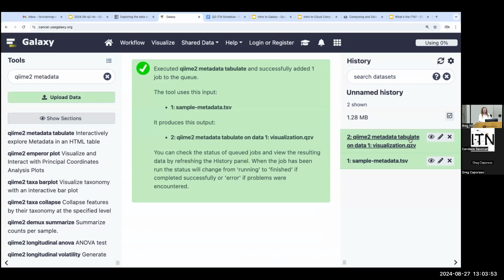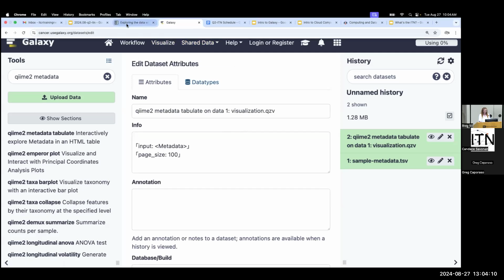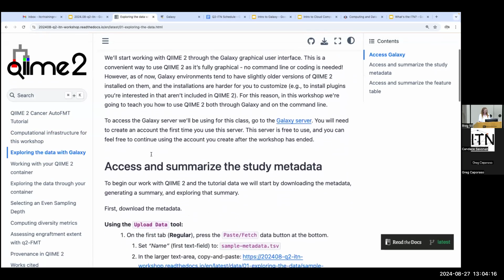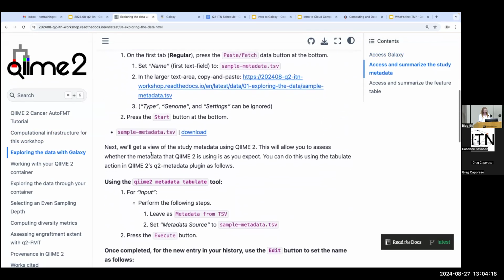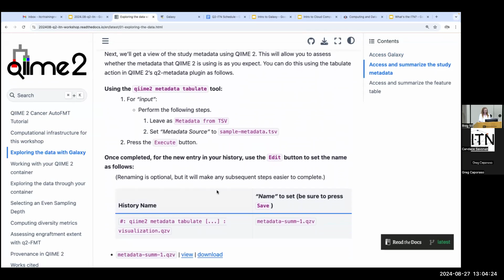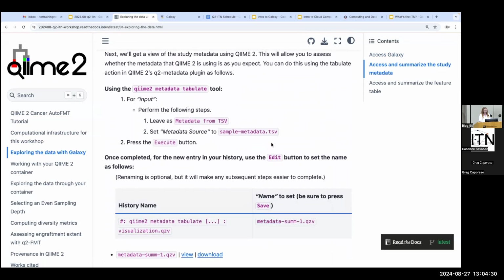All right. So once it turns green, let's change this name first, because this is quite a mouthful. I'm going to go over here and just change this to, well, I think it tells us what to call it. So down here it tells us what name we should call it. Okay. Metadata dash sum dash one.